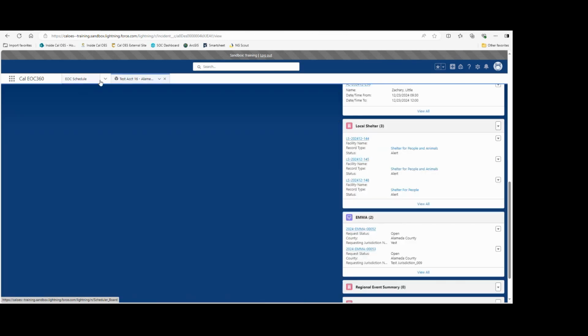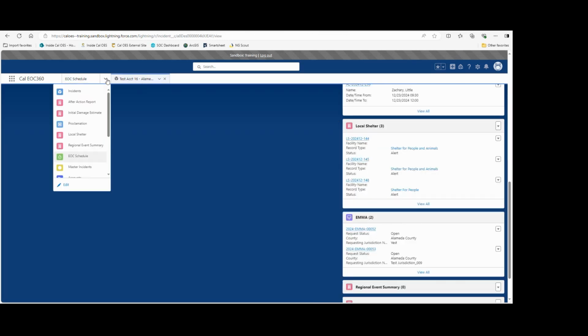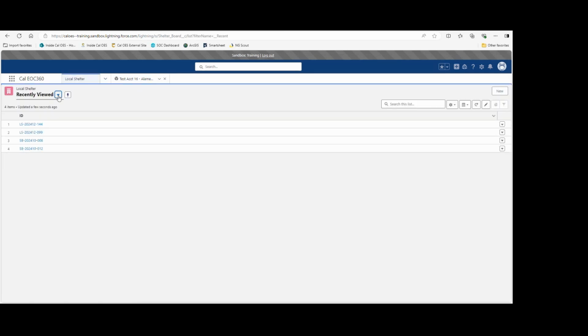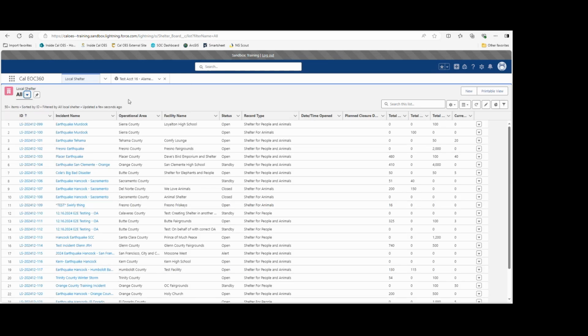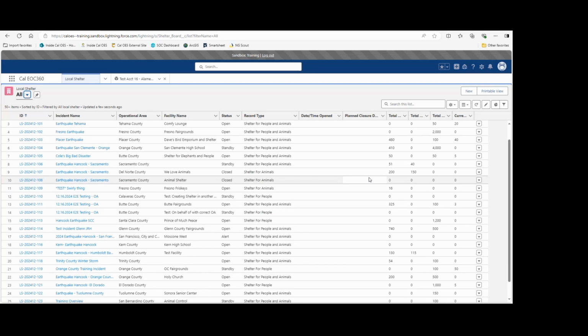If you go to the local shelter board, then you're going to see all of the local shelters for all of the different incidents going on. And you can see kind of a breakdown of how many animal capacity there is, the total animal population right there, and the people occupancy. So you can see everything happening at a glance.